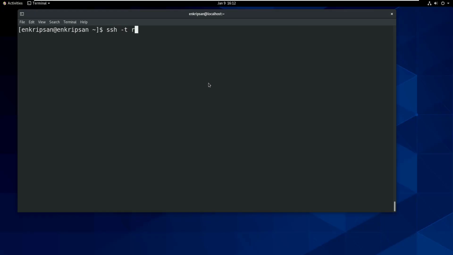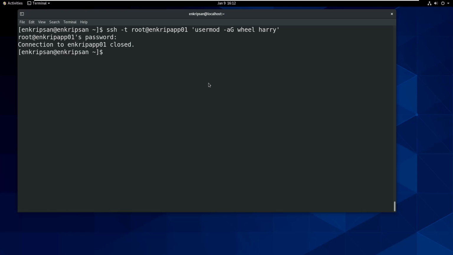Type ssh space -t root@encryptapp01 space single quote usermod space -aG wheel space Harry. Here in the first part, we log into the server remotely, and in the second part of the command, we execute the command to allow root privilege to the user Harry.